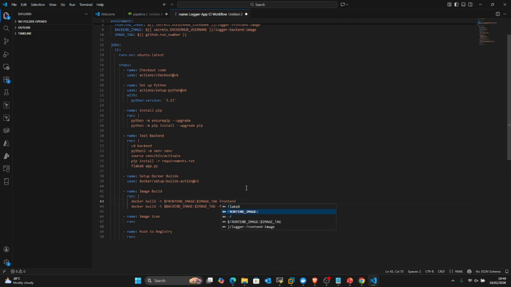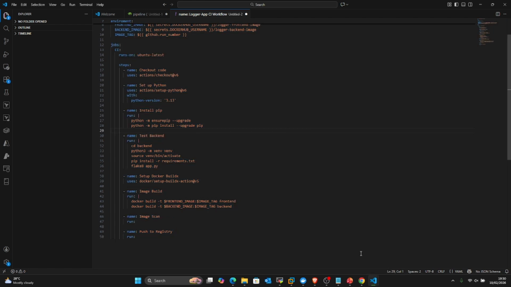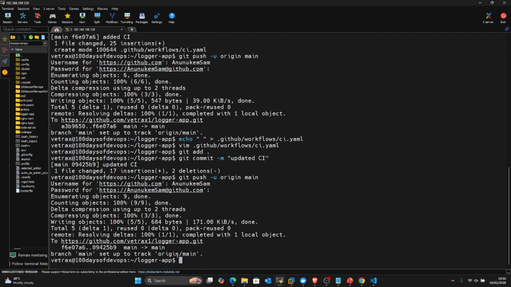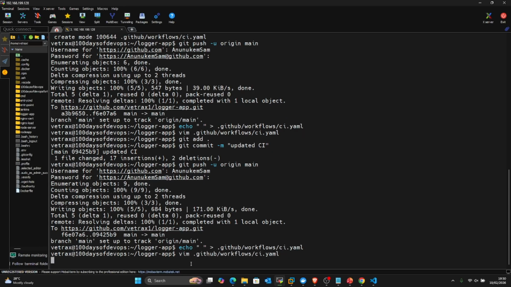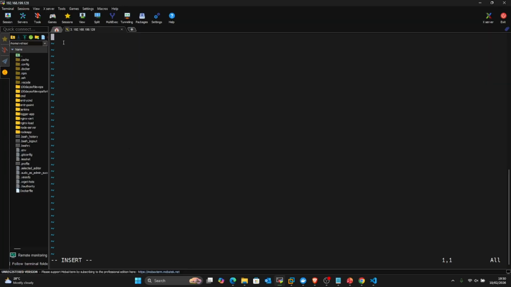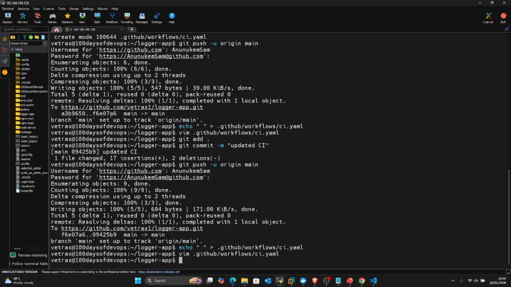Let me change this to backend. So let me copy this, and we'll go to the VM, and I'll just echo this and do the same thing. Add this. Okay. So now we can see that our workflow is already becoming more and more complex from yesterday when we just designed the framework.